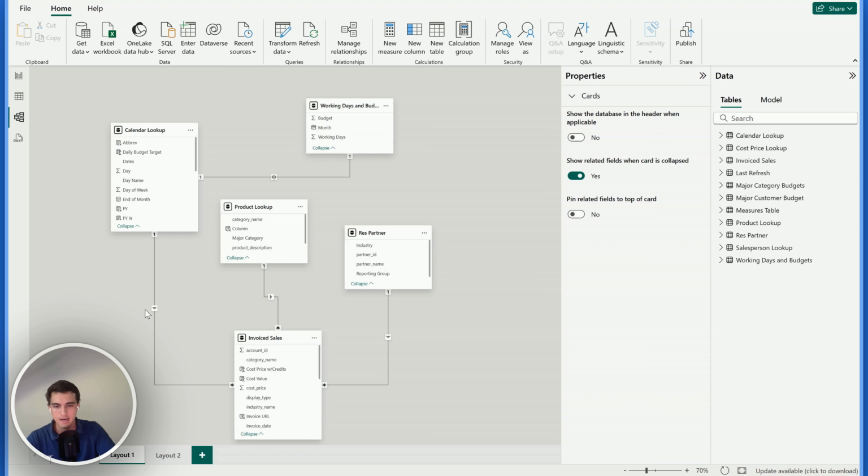Okay, so here's the data model itself. You'll see that this is actually very simple. Now, I've used SQL queries to join some of these tables, so if I hadn't done that, there would be quite a few more tables, but I'll kind of run through each table and what's included within them. So first up, our invoice sales, so that's got all of our revenue data.